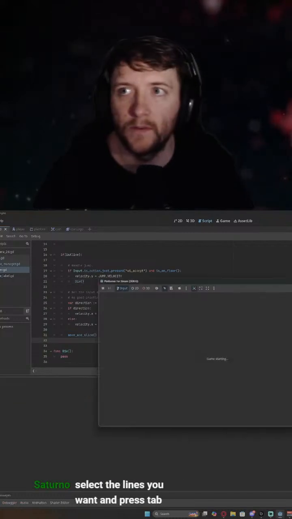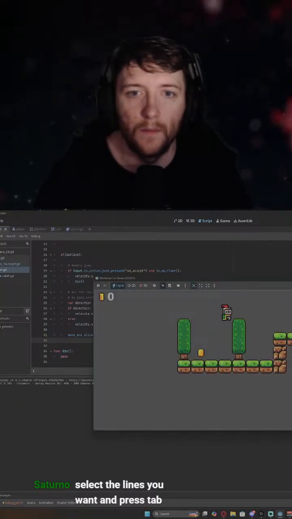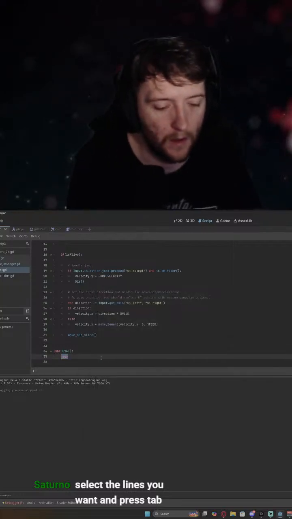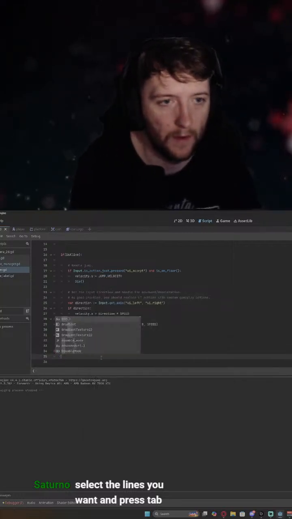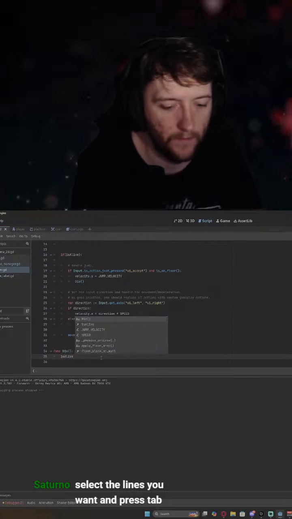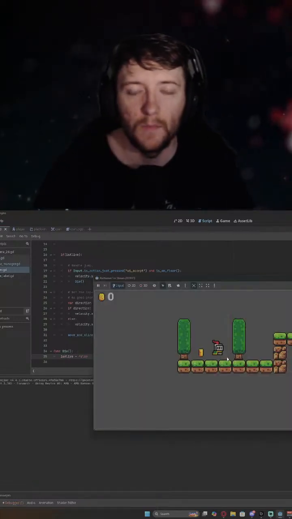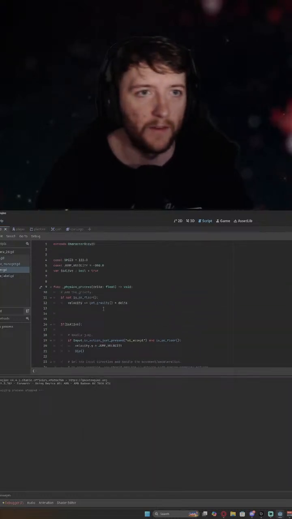Boom. So let's try this. Still working. Oh, it's not doing anything. Die is alive equals false. Okay, yep, it's working. So gravity's not working though.